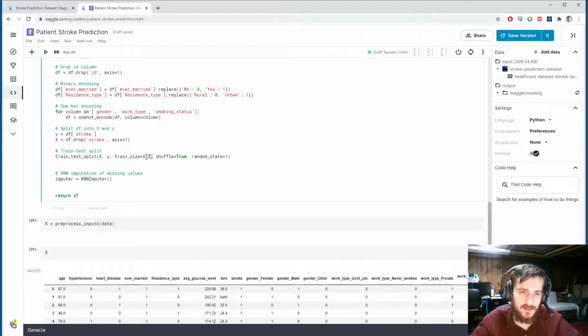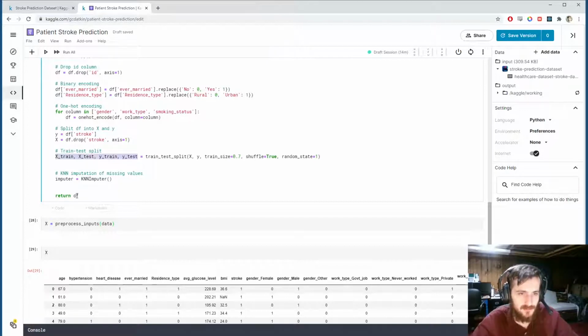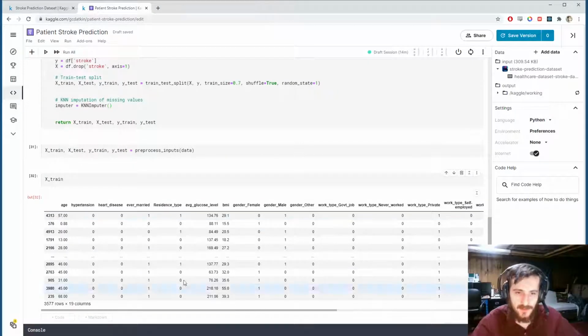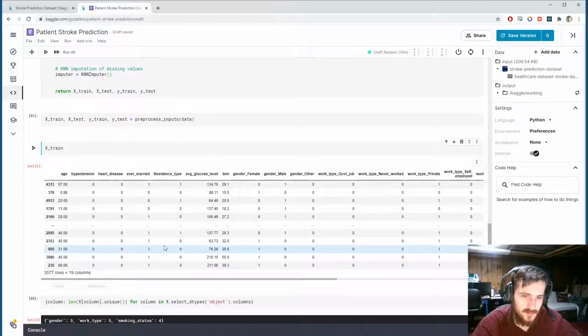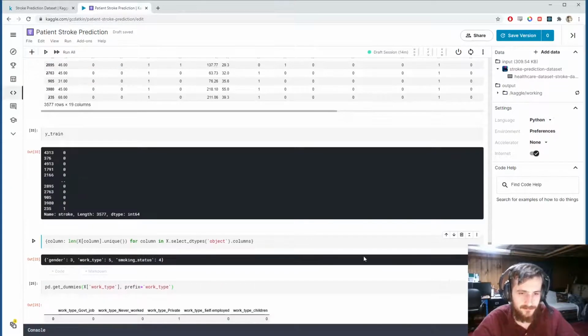And then it will split 70% of the data into the train set and the other 30% into the test set to give us back x train, x test, y train, and y test. And these are the values we want to return from this function. So I'll get them back down here. We could look at x train. So right now, x train is just 70% of the shuffled data with no stroke column. The stroke column is stored in y train.